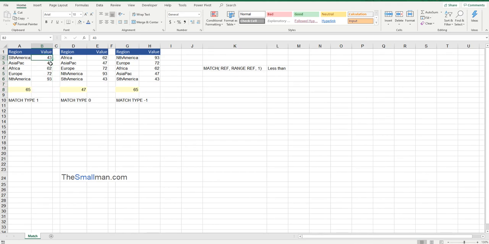So you see it goes up 43, 47, 62. If we're looking for 65, it doesn't go forwards and find 72. It goes backwards and finds 62. So it's the first number it finds that's lower than the number it's looking for. That's a less than lookup.